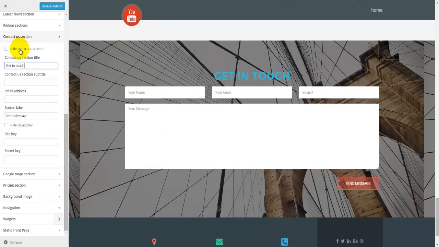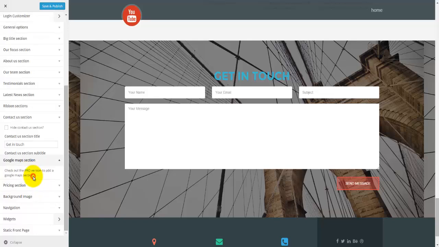Get in touch. First of all, you can hide this. Get in touch with us, the title. There's a subtitle, the email address, so this is where you would put your own email address. The button, what would you like to be displayed here, send message, and then you have some site keys and secret keys. Okay, let's go into the Google Maps.